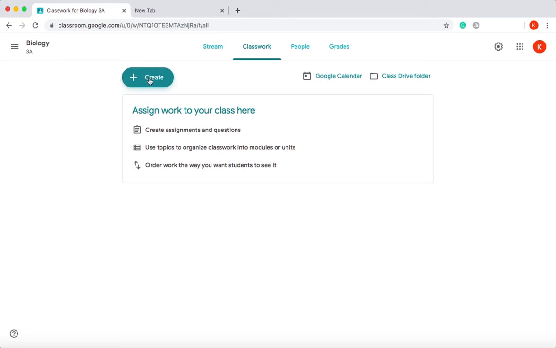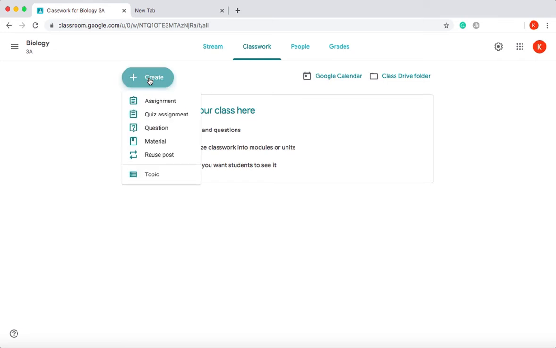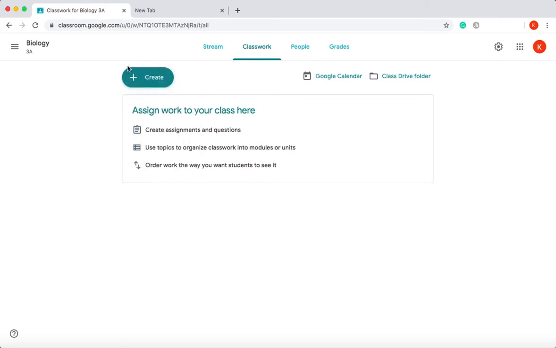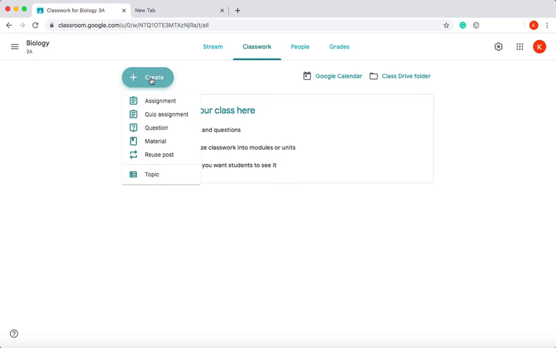Actually, I'm going to do this first. So to create an assignment, you go to this little toggle right here, and it has a plus button, and it says create. You're going to click on it.